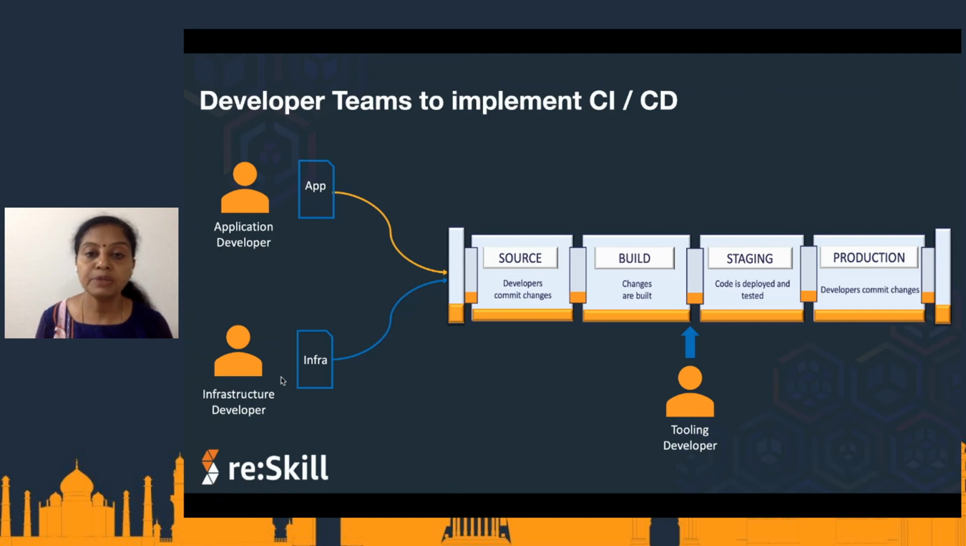So now coming back to the third team, it could be a tooling team, or it can be called by different names based on the company. They are responsible for setting up your CI/CD process and also developing the tooling that is going to facilitate both application developers and infrastructure developers to contribute towards this CI/CD process. Okay, so these are the three teams who are going to be part of your continuous integration and continuous delivery path.